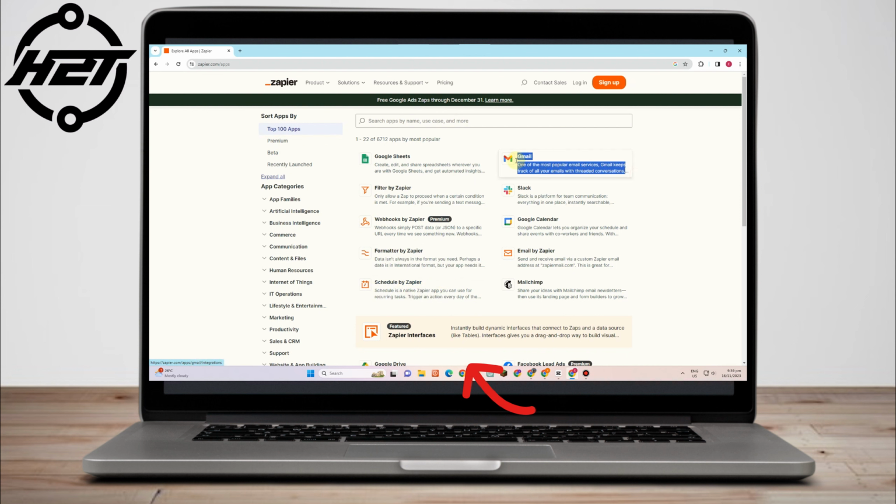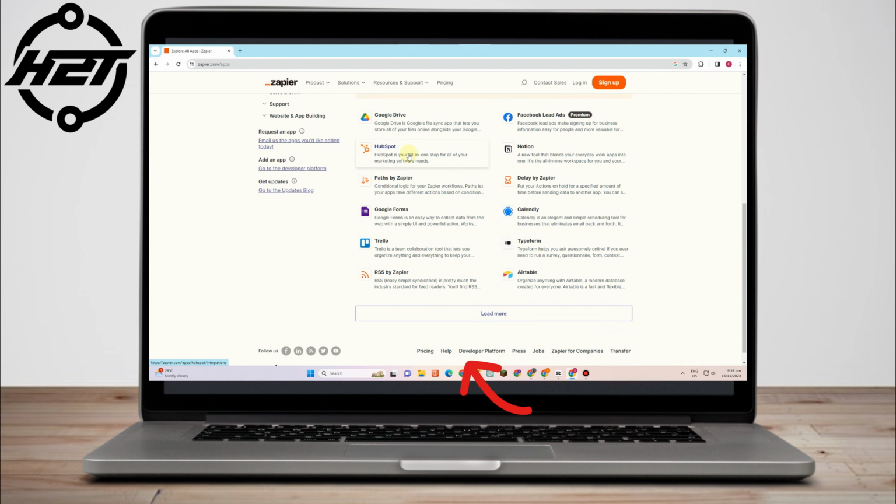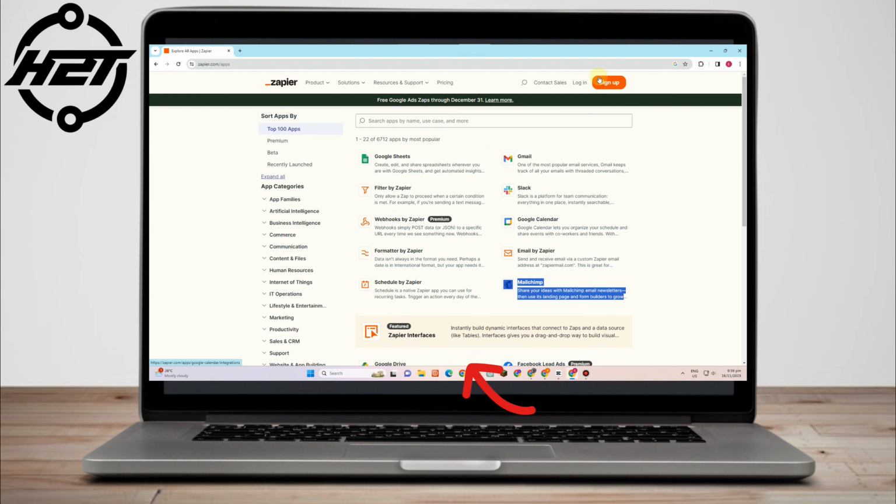So in order to use Zapier as effectively as possible, it is best to first identify all your business processes and then develop them. For example, if your business needs an automation, here we have Google Forms, Trello, Notion, Delay by Zapier, and so on. All you have to do is simply click one of these in order to create an automation.